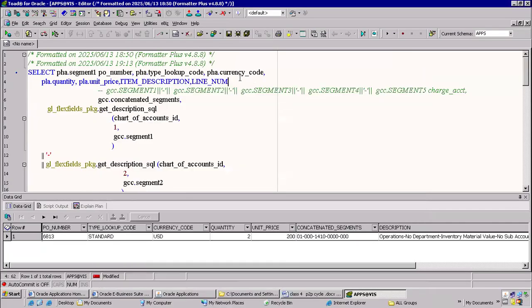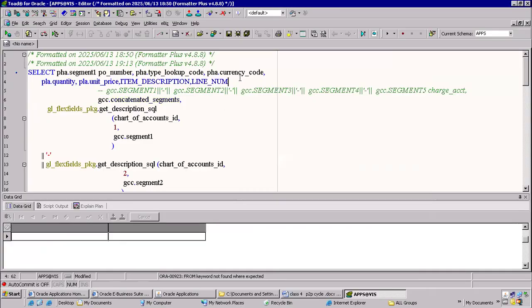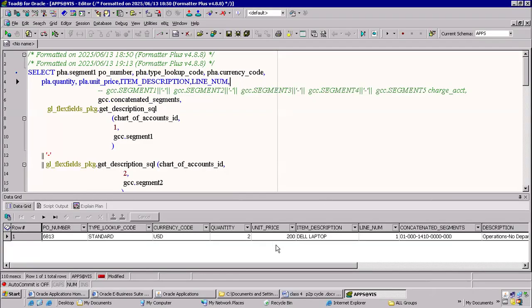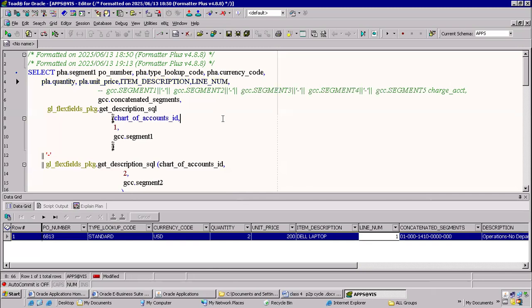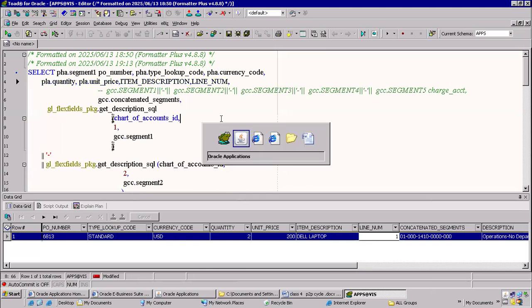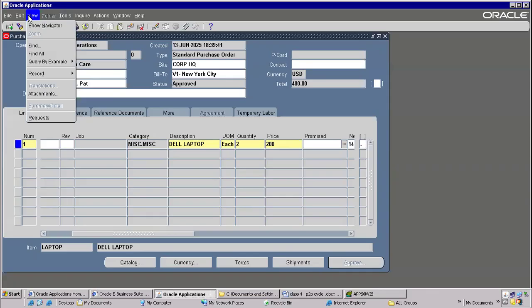Okay. Some comma is missed. So the item description is Dell laptop. Line number is 1. This way you can keep adding any number of columns, whatever is appearing. Okay. Sometimes actually there will be some columns. Okay. The folder is disabled. Okay, go to view.